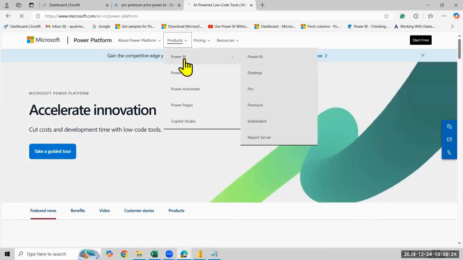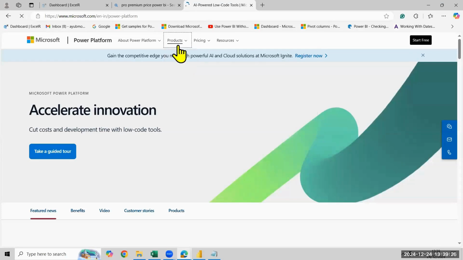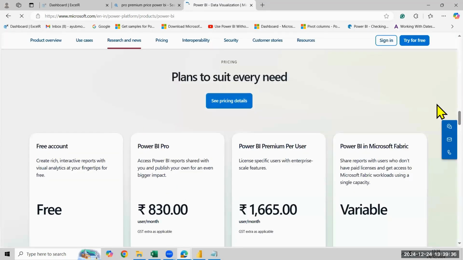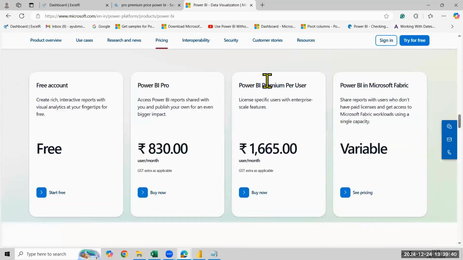Products, Power BI, and Power BI. That's it. Now you'll see the pricing and all here. So all the information is given. How much is it now? Okay. And what is your PPU? Okay, this is now variable.